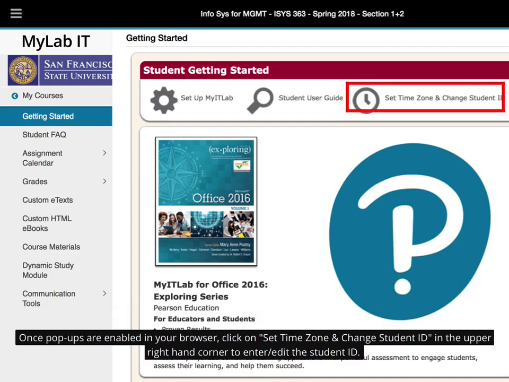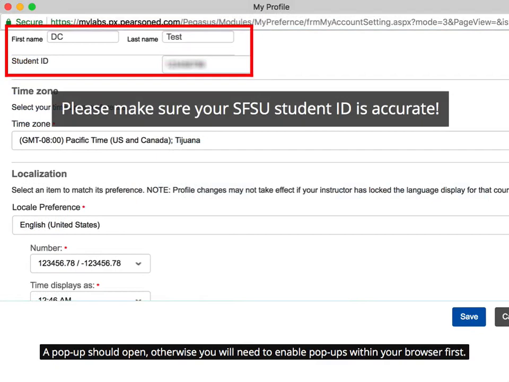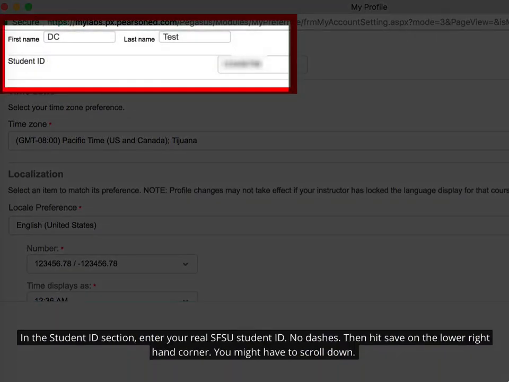Once pop-ups are enabled in your browser, click on Set Time Zone and change Student ID in the upper right-hand corner to enter or edit the student ID. A pop-up should open, otherwise you will need to enable pop-ups within your browser first. In the Student ID section, enter your real SFSU Student ID. No dashes. Then hit Save on the lower right-hand corner.